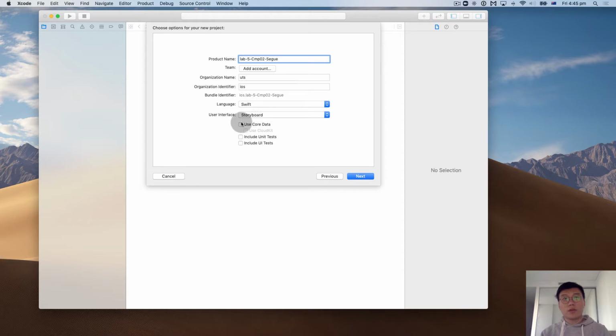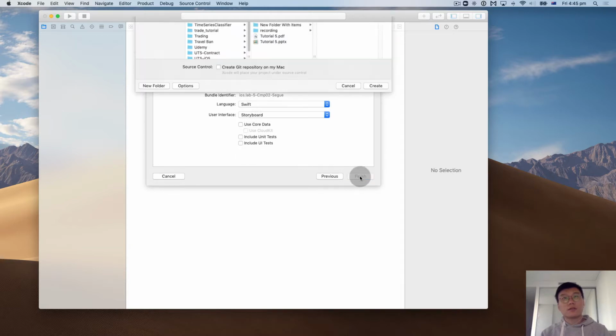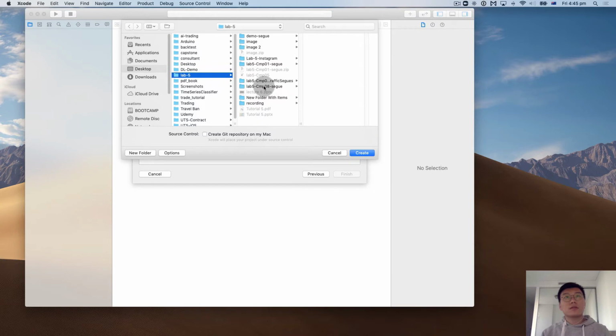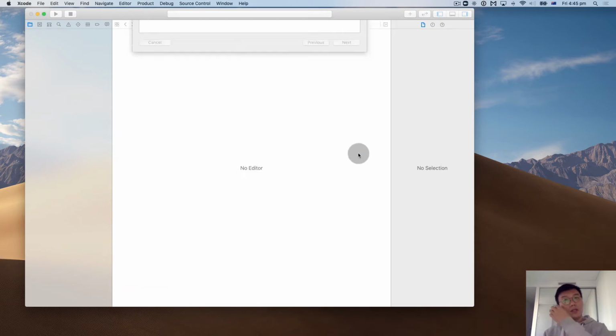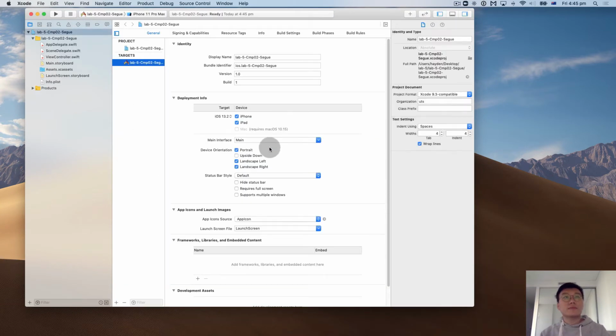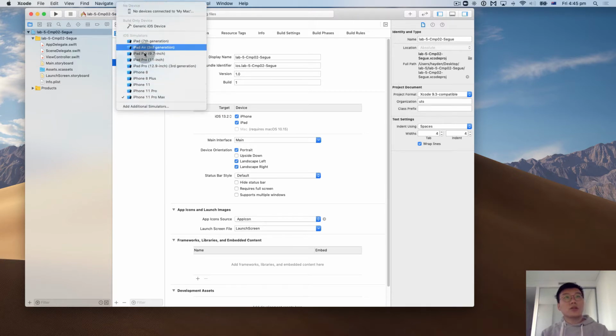Swift, storyboard, and check all of this. And put it in a location, okay? You can choose whichever simulator you like. I choose iPhone 8 because it consumes fewer resources on the computer and is also small on my screen, okay?